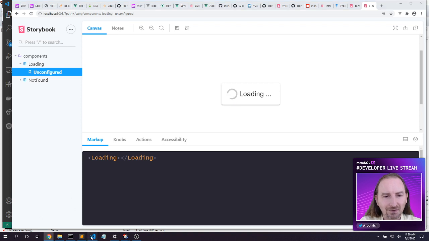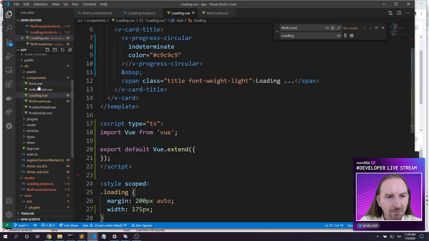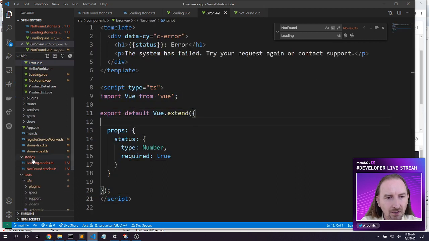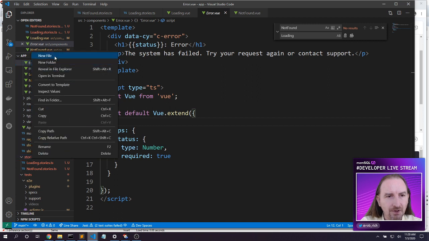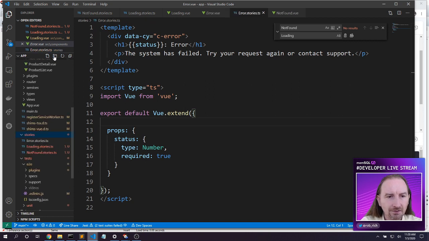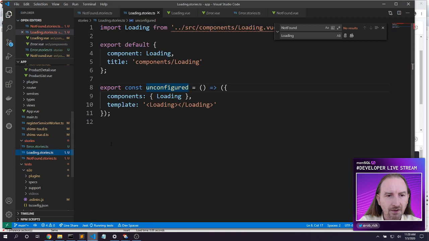That was cool. So next up, let's take the error component out for a spin. Now the error component has a props in it. That's pretty cool. Let's create a new file, error.stories.ts. Starting with loading seems like a good spot to go.